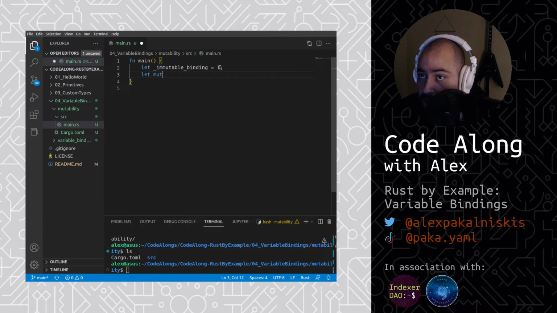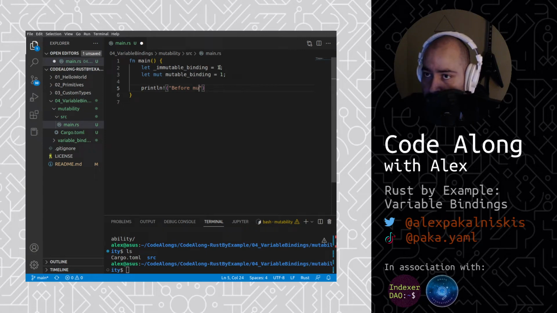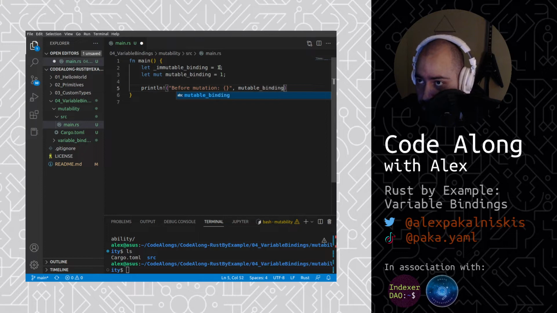Next, let's create a mutable variable. Same value, 1. Now we're going to use our trusty println macro to print out a statement for us to keep track of the state of these variables as we apply some sort of mutation, or attempt to. So first, we'll print out our mutable binding.